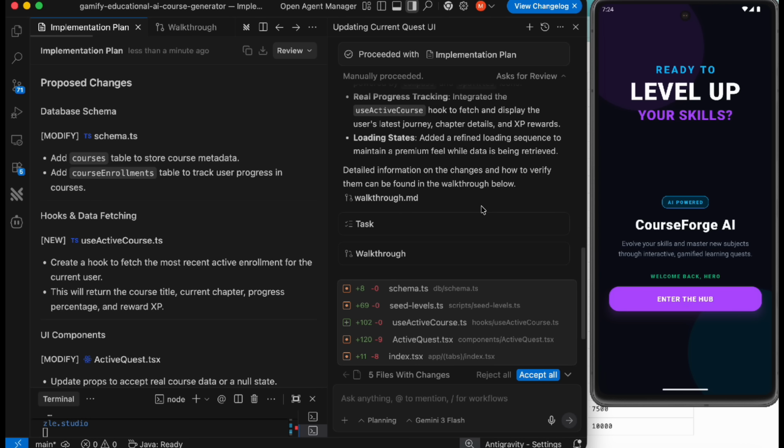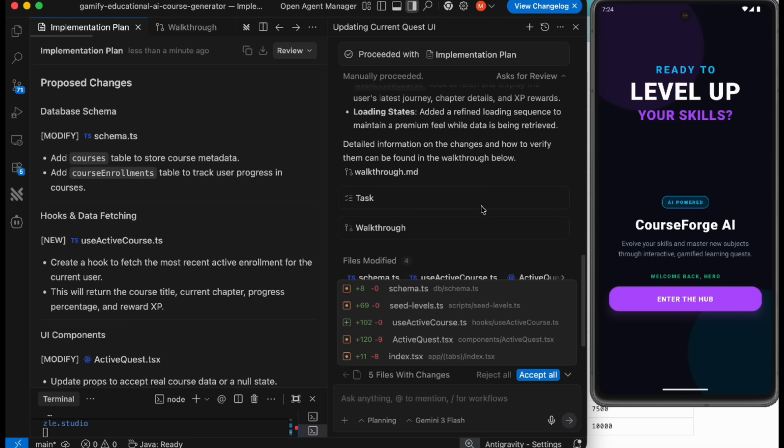Now once it is implemented, you can walk through all the steps. Over here I will check if there is a database update. I don't see any database update for now. Okay, so let's go to the schema. It's saying there is some update, but over here if you see, there is a courses table added and a course enrollment table is also added.